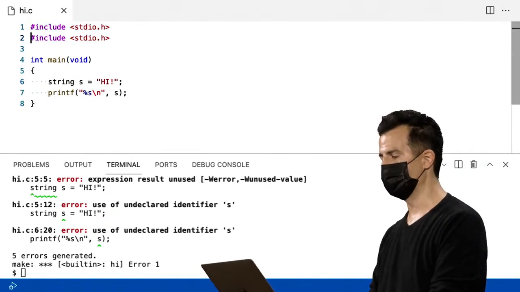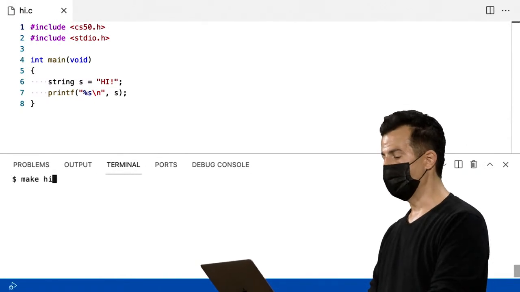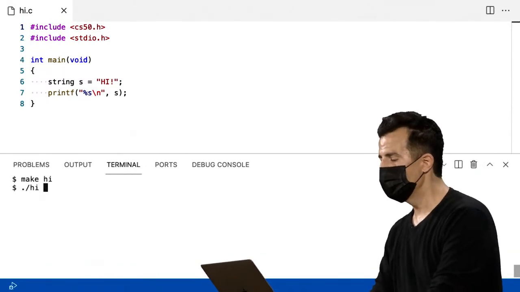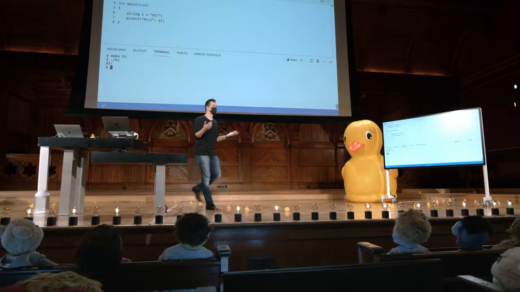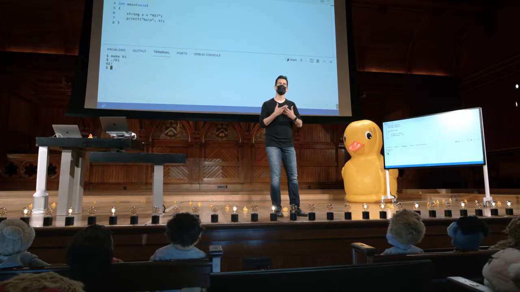Oh, and let me introduce the CS50 library here. More on that before long. Let me go ahead and recompile, rerun this. We seem to be coding in circles here, like I've just done the same thing multiple different ways.